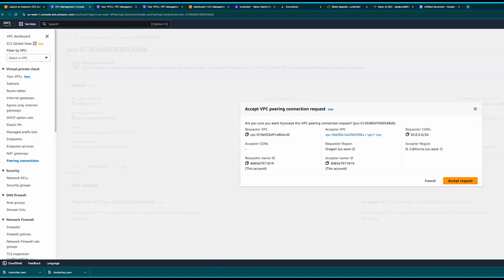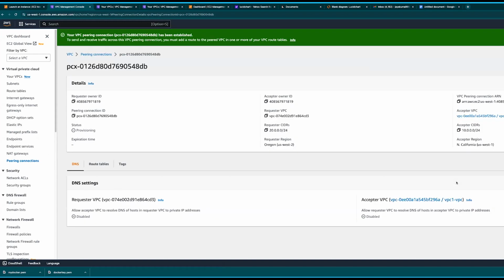So are you sure you want this VPC peering connection? You see, it's saying that the requested region is this region, and this is the requester's CIDR block. So that's the VPC CIDR block that is making that request. I'm just going to click on accept request. Good. So you can see that that is accepted.